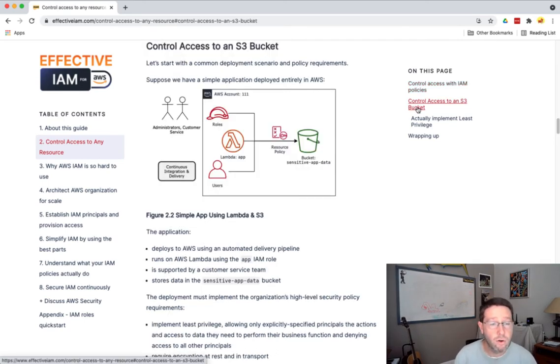Now let's control access to an S3 bucket. Let's start with a common deployment scenario and policy requirements. Suppose we have a simple application deployed entirely in AWS. We may have some administrators, customer service outside of AWS, continuous integration delivery as well. But within AWS, we have a Lambda application, a bucket, and roles and users.